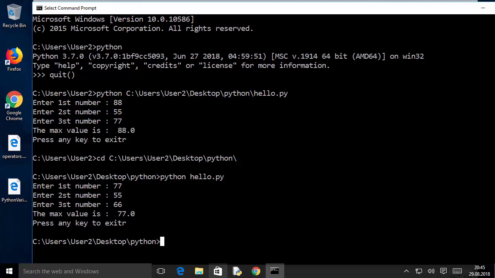So this is how you can run your Python script on any terminal. You don't need any IDE or any other special software in order to run your Python script. You can run it on your terminal or directly click on the Python file.